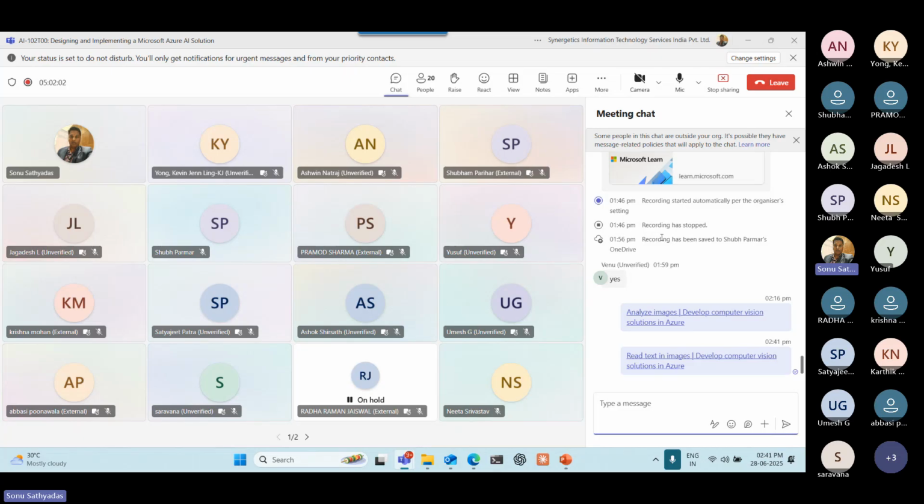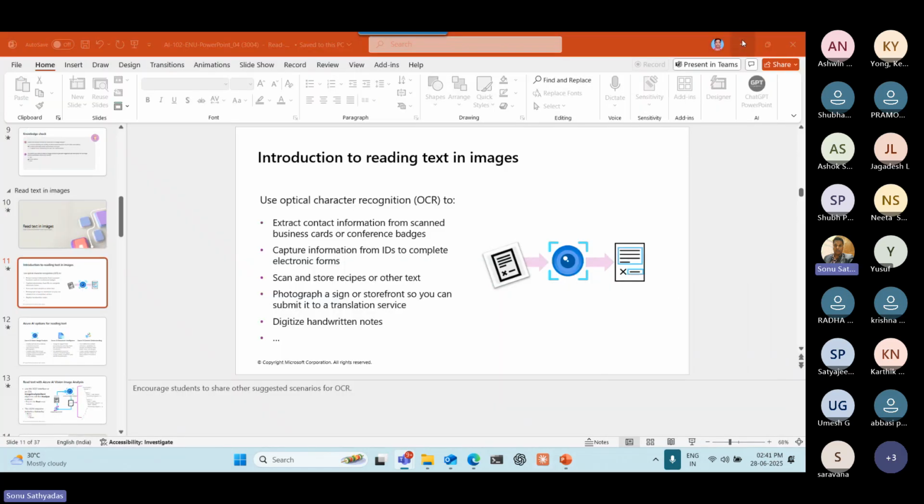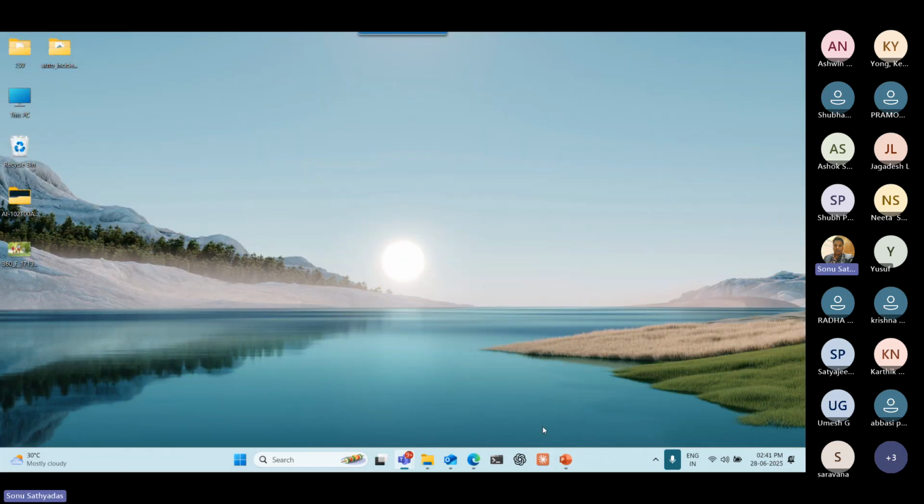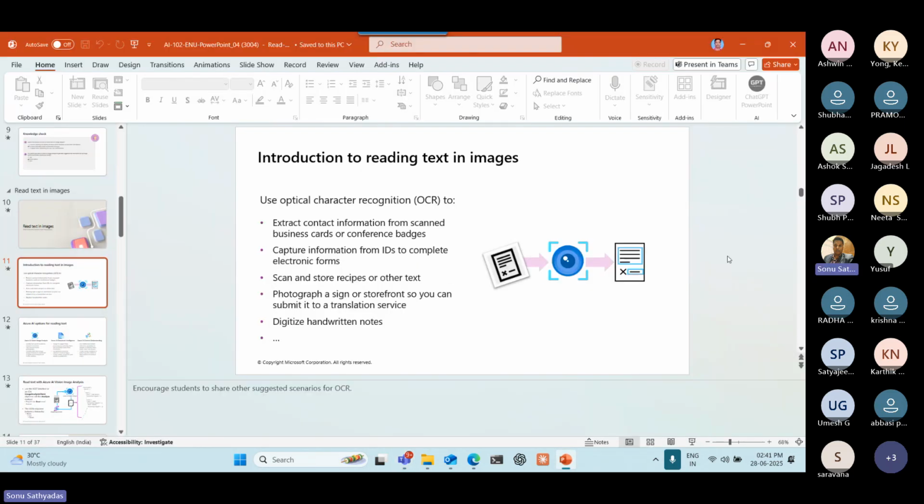I'll execute one lab from this so that you will come to know how to do this lab. Suppose, okay, let me finish this module, then I'll show you that lab, how to do this lab.